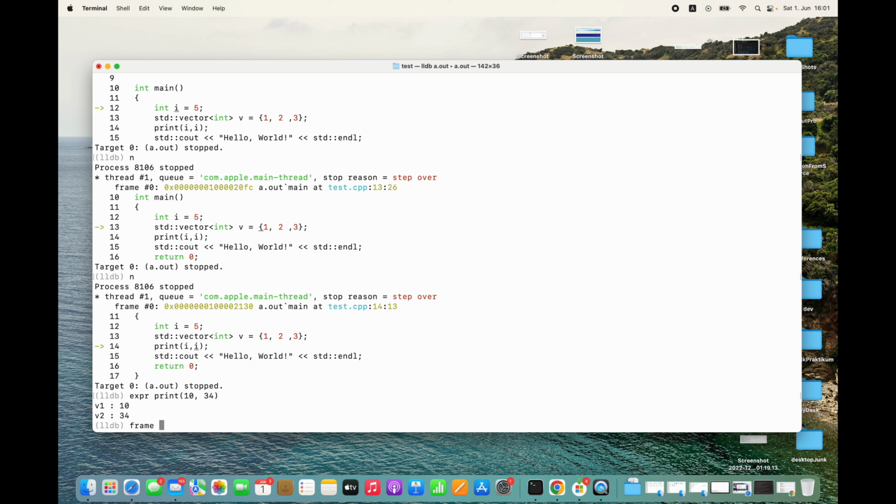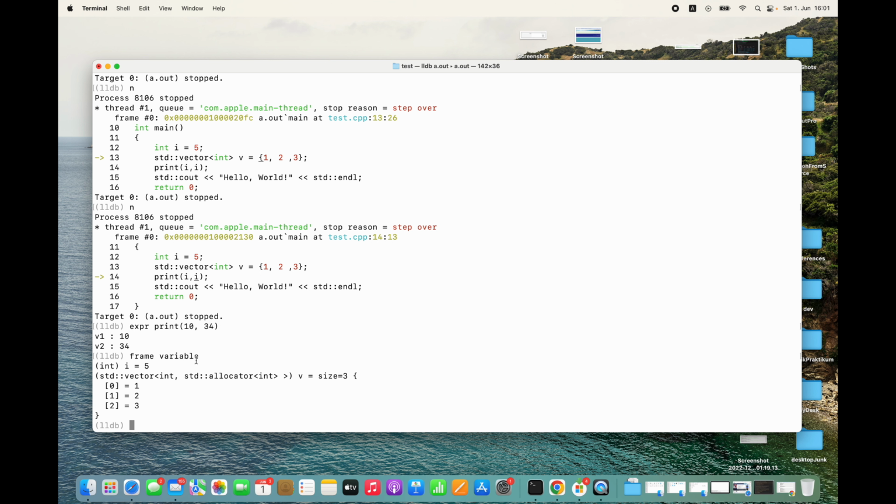But right now, if I say frame variable, take a look at this. I have my integer, and then I have my vector, which is of type std::vector. The size is 3, and then I have the values. The first element is 1, the second element is 2, the third element is 3. And you know that in C++ indexes start with 0, of course.